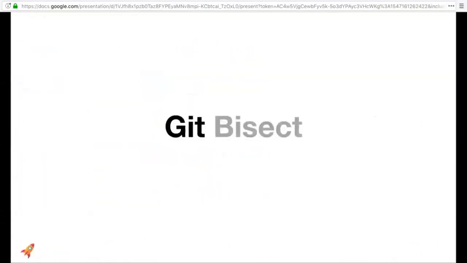Anyone used git bisect before? Do you know what that is? Nope, okay. So I've only used this from time to time. I normally don't use it now. Sometimes, and this is why we use Git, is to keep track of history, right?